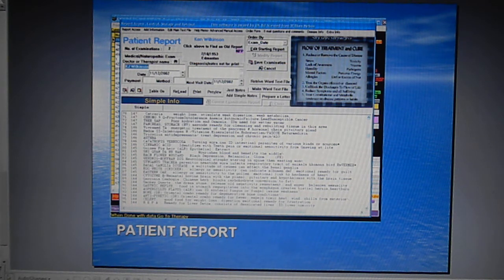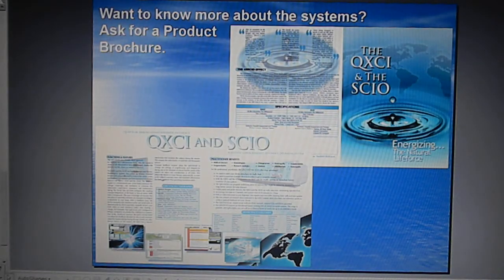And so we always have the client report, where it's going to make a report of all the therapies and tests that you've done, and it is printable. And so it's kind of nice. You don't really have to keep track. If you have a printer, you can just print it all out.